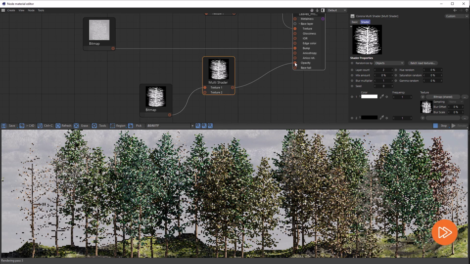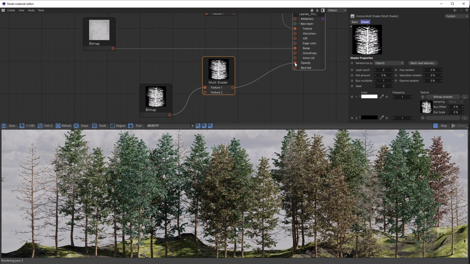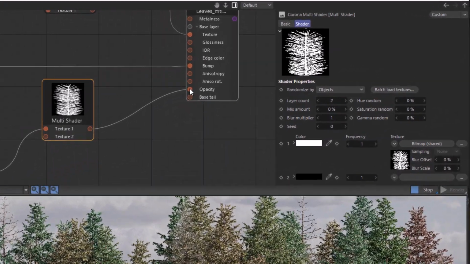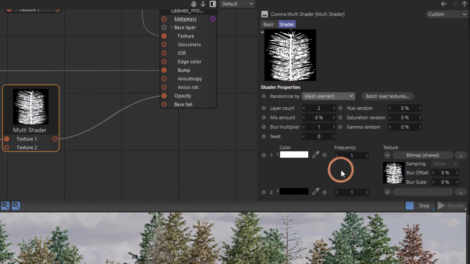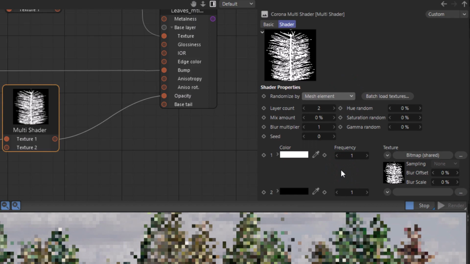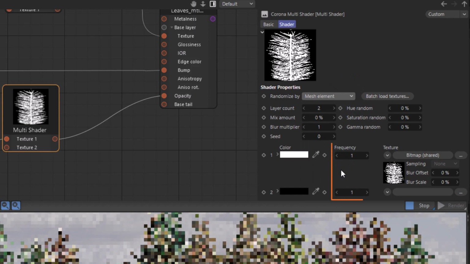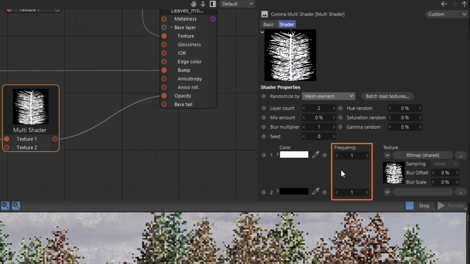Now we can see that half of the trees have leaves and half don't. And this is because we have randomized by objects on. So let's put that onto mesh element. And then to control how many leaves are on each tree, we can use frequency. And right now the frequency is on 1 and 1. And this means that the frequency of black and white will be a 50-50 split.